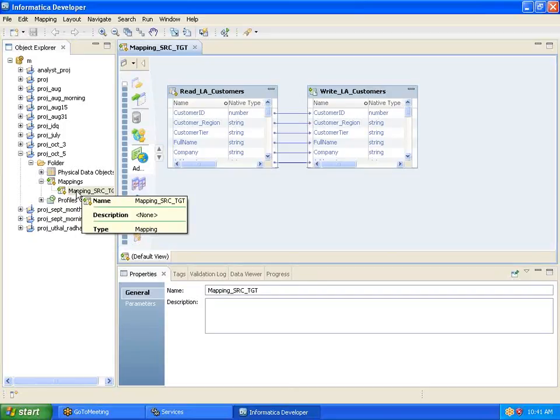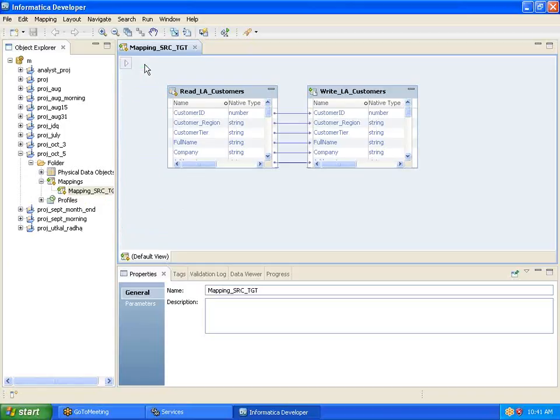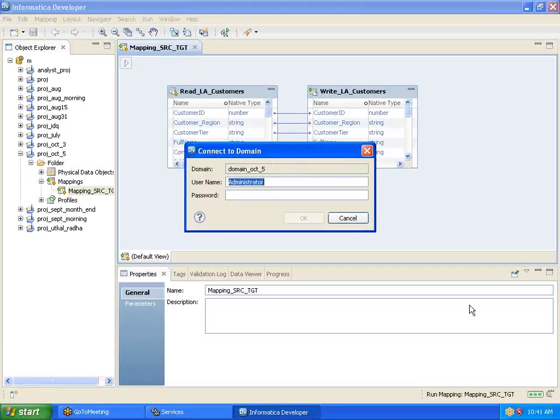Okay. So we just executed this. After that, we were able to see the results which are transferred to a target.